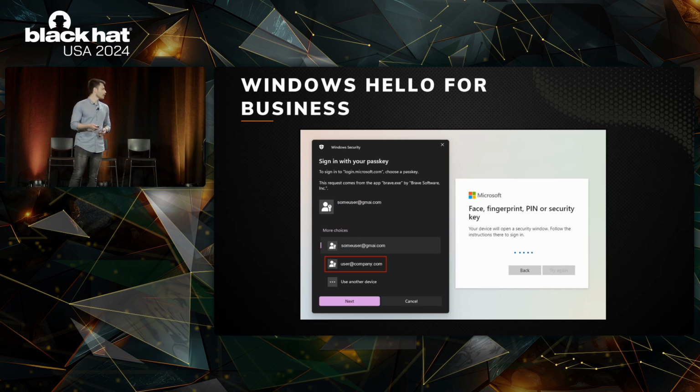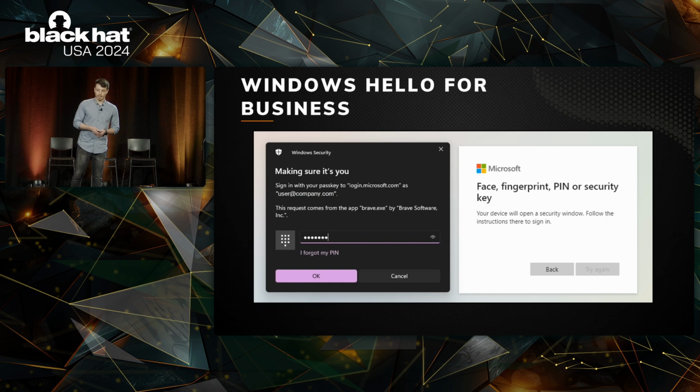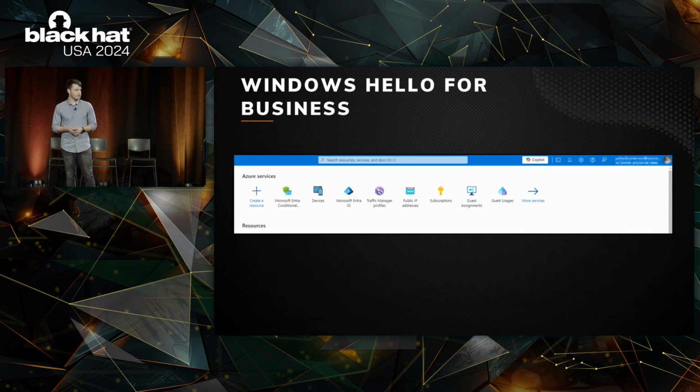Now, when you do click on that, it's going to look something like this. So it's going to have a pop-up, like a Windows security box, and you're going to select a credential. And once you do, you need to prove it's you by either a fingerprint or a PIN code. And then you will have access to the Entra portal, for example.